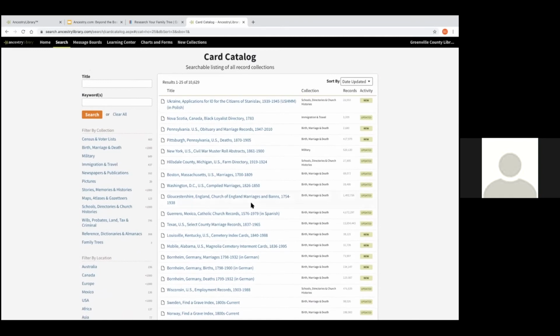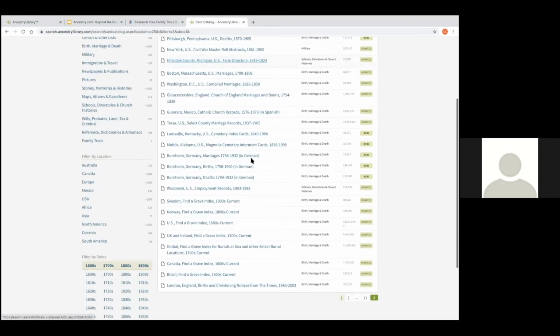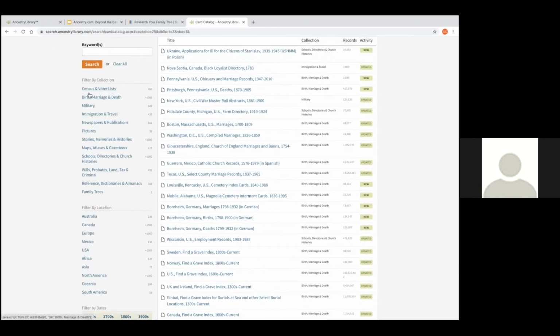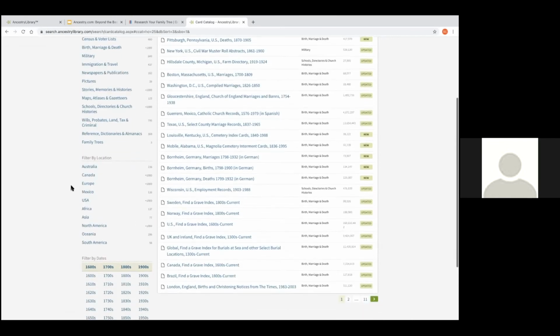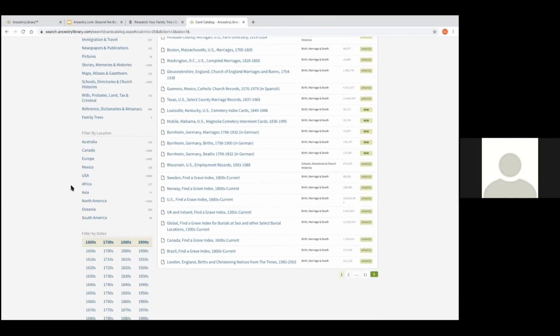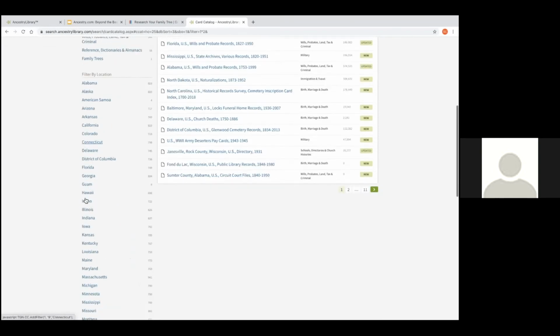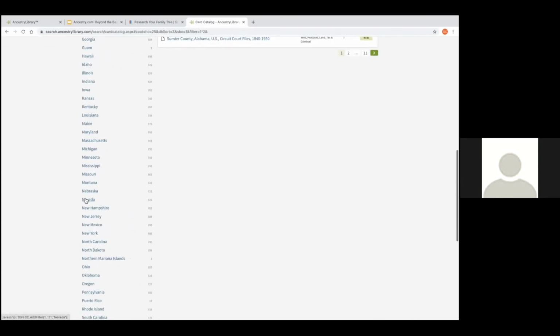And then you can also sort by category, just because there's way too many, obviously, to look at all these different pages here. So I like to look at the different categories over here and filter by collection. But another thing that you can do is you can also filter by location. So just to show you how you would do that, you can search by USA, and then I can refine that down to, let's just say, South Carolina.